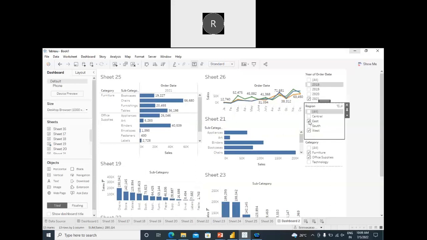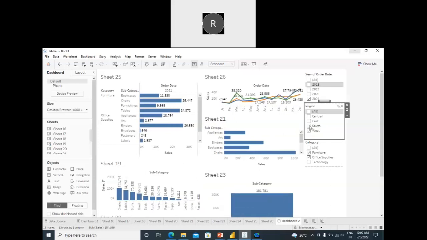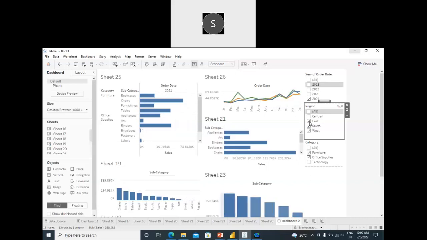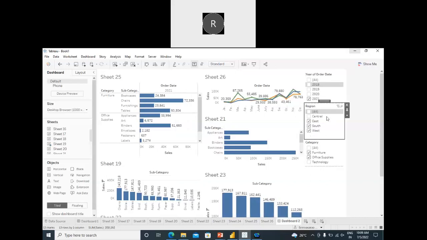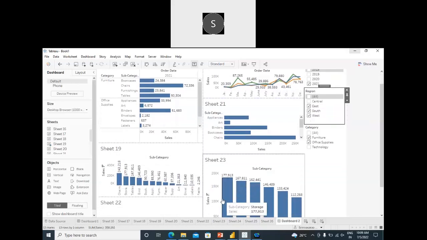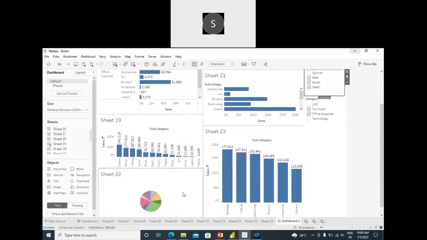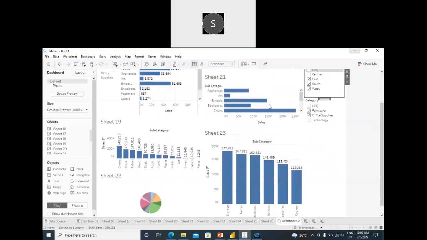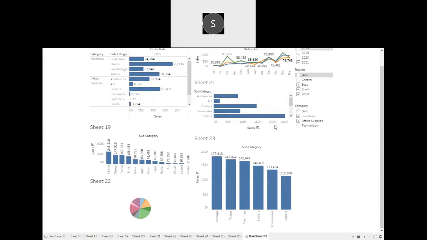Even if the West region is not part of the visualization, we still get it; the region is not required in that particular visualization. Not only the region, any field works. Suppose year is not part of this report, sheet 19, sheet 23, or the pie chart. Based on the selection of the filter, the reports get reflected.